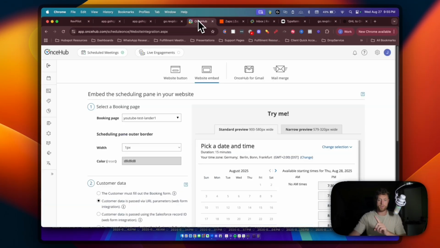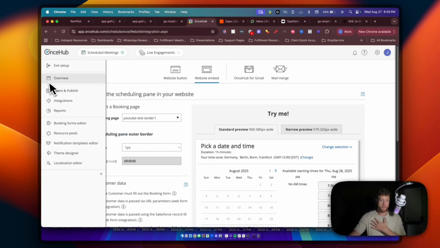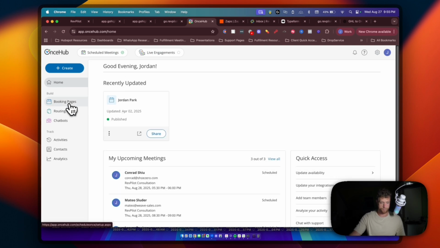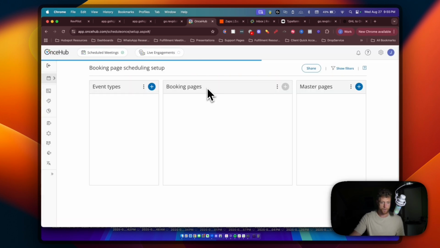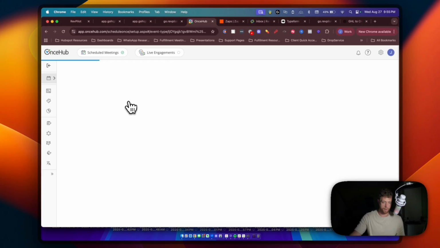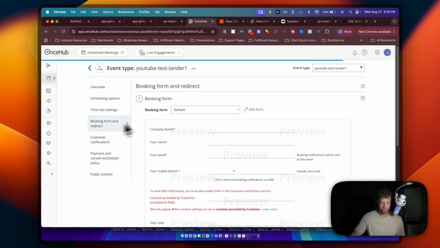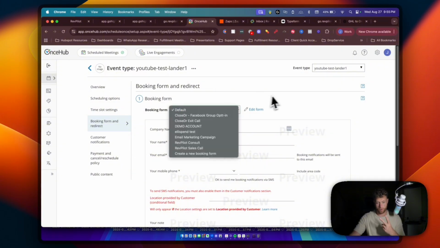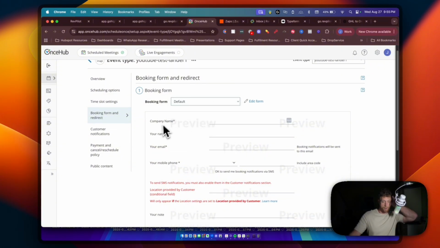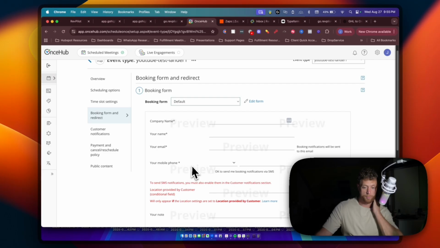Now, we have to change one other thing to make this super simple inside of OnceHub. So we want to come back out of this. We want to go to booking pages. We want to go to the event type that we set up. So that's this one right here. And we want to come down to booking form and redirect. And we're going to do 2 things here. So you can see here, this has company name, your name, email, and mobile phone number. If it doesn't capture these things, it's not going to create the booking. Now, we already know that we're getting name, phone number, email address, all this stuff on the other side.